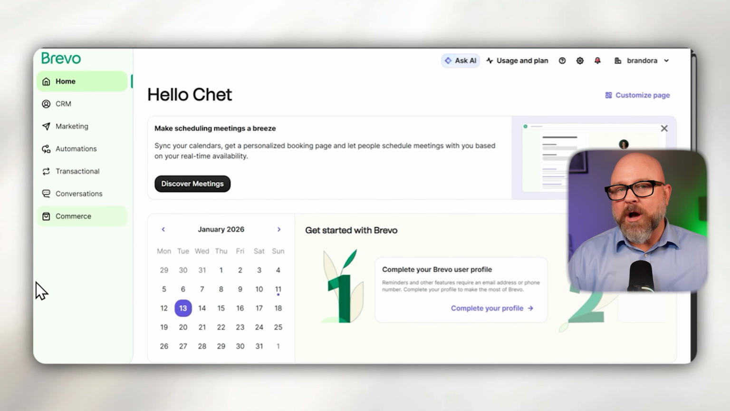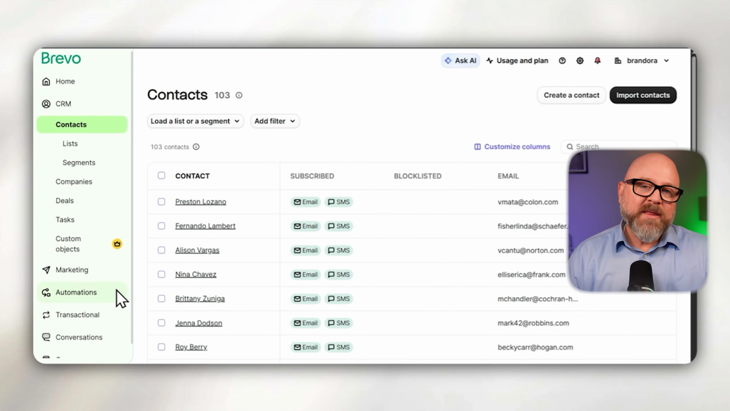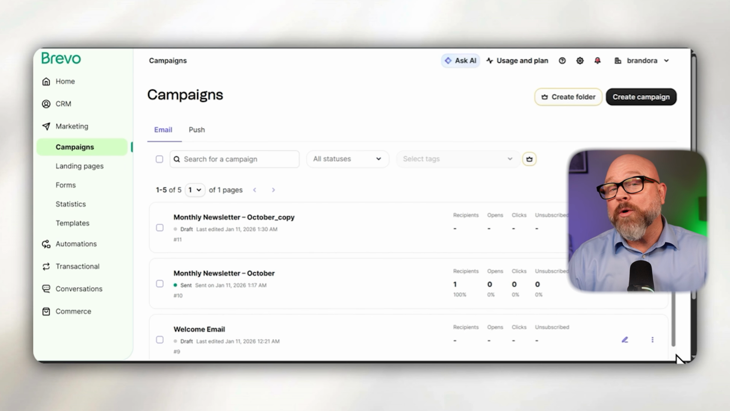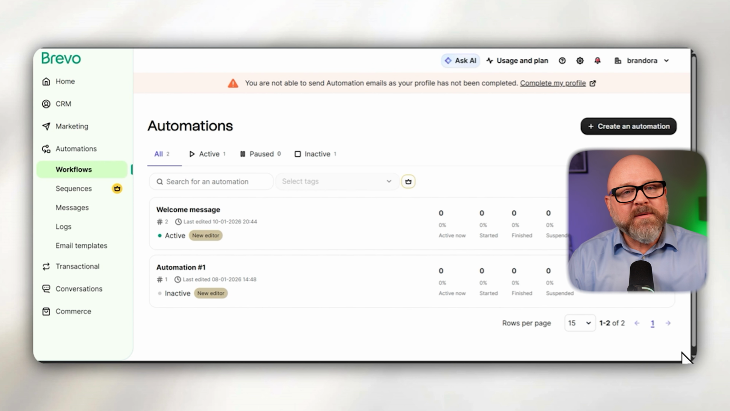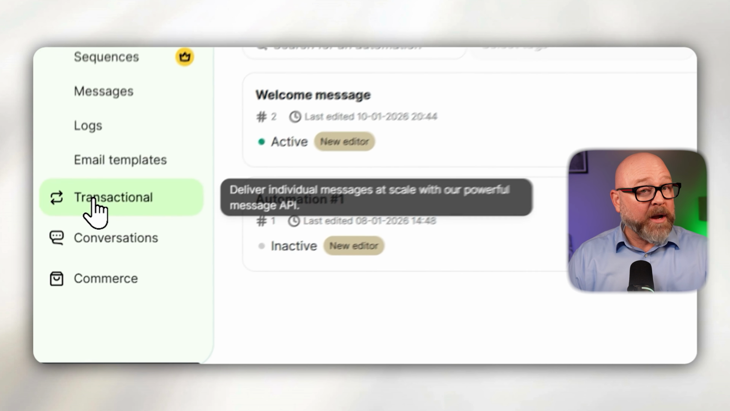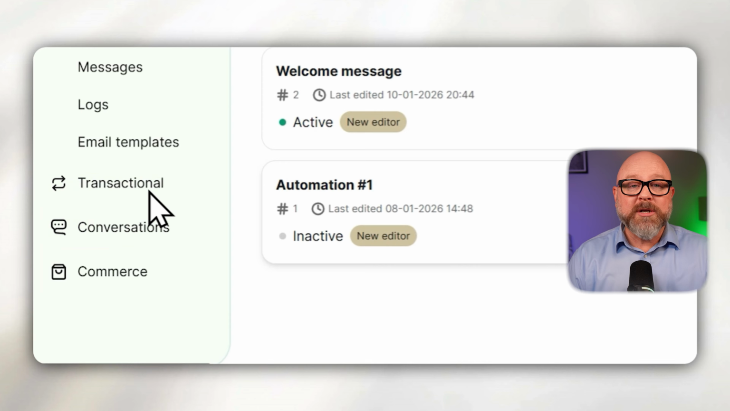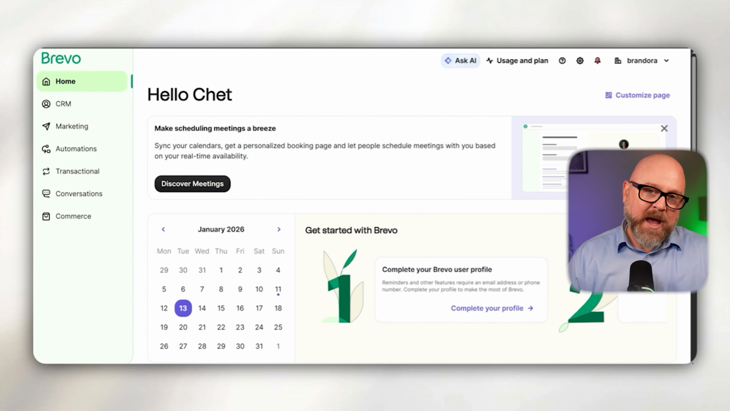For example, the CRM area is where you will manage your contacts and your deals. The marketing section is, as you can imagine, where you design emails and run your marketing campaigns. Automation is where you will build workflows, and transactional is where you can view your system-generated emails. Even if you are brand new, you do not have to worry about remembering everything right now. As we move further into the course, I will guide you through each of these sections in great detail.